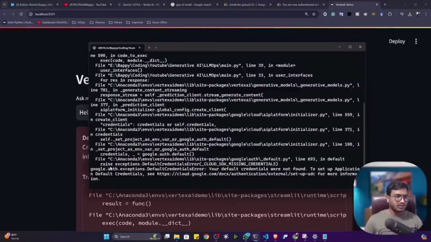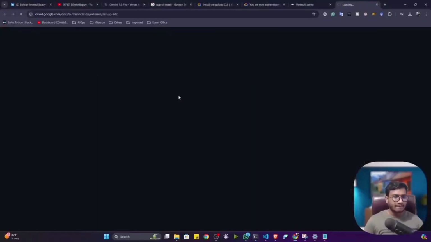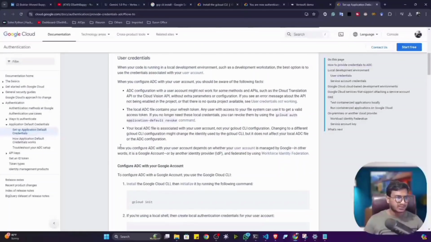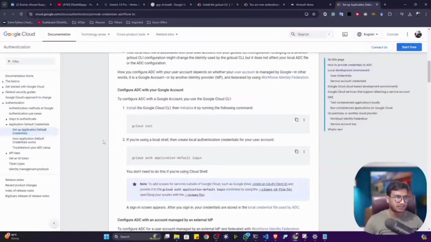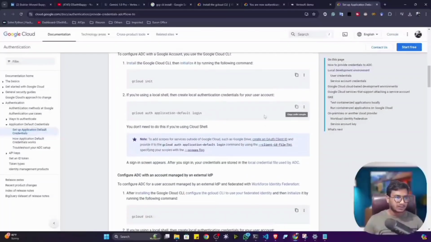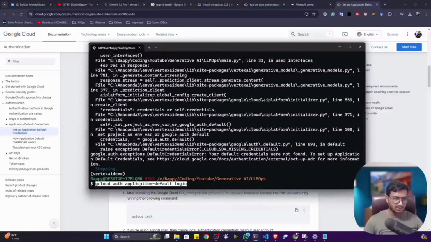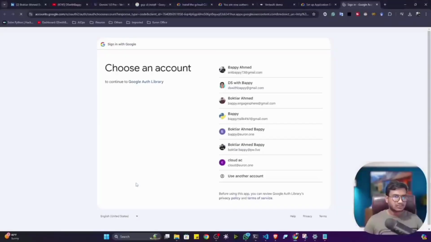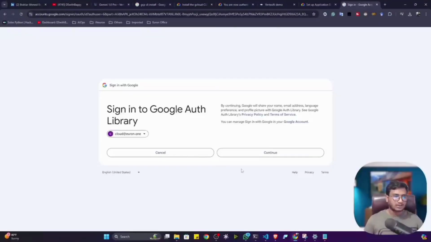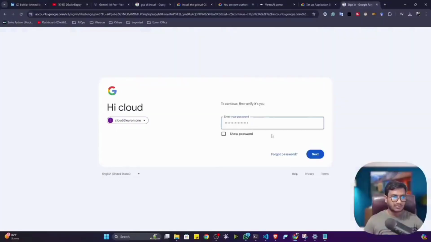Okay, you can see it is giving me one error. It is telling Google authentication default credentials were not found. To set the default configuration, you can visit this link. So let's open this link, and I think it will suggest some command there. So let's copy this command. And now I'll execute it from my terminal. I'll stop it. Now let's execute. I'll select my account, the account I'm using for my gcloud. So I'll give my password.